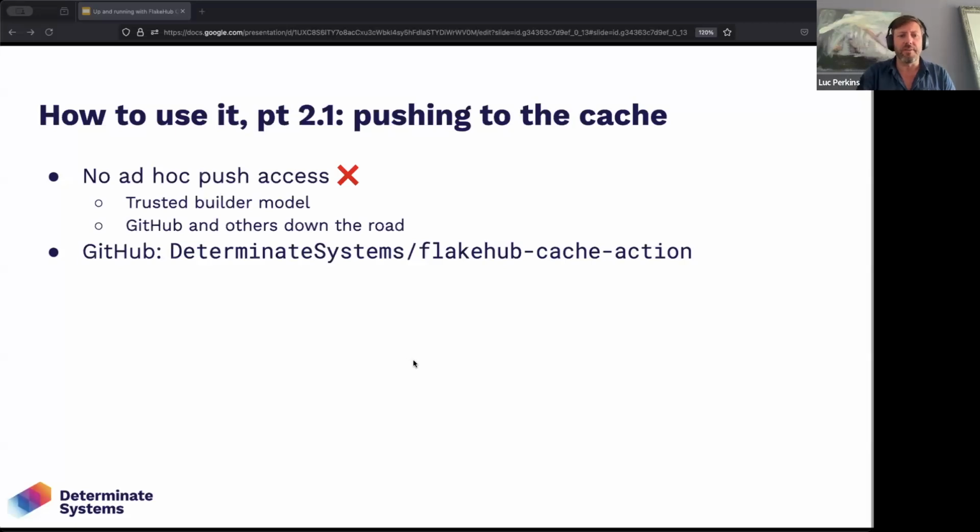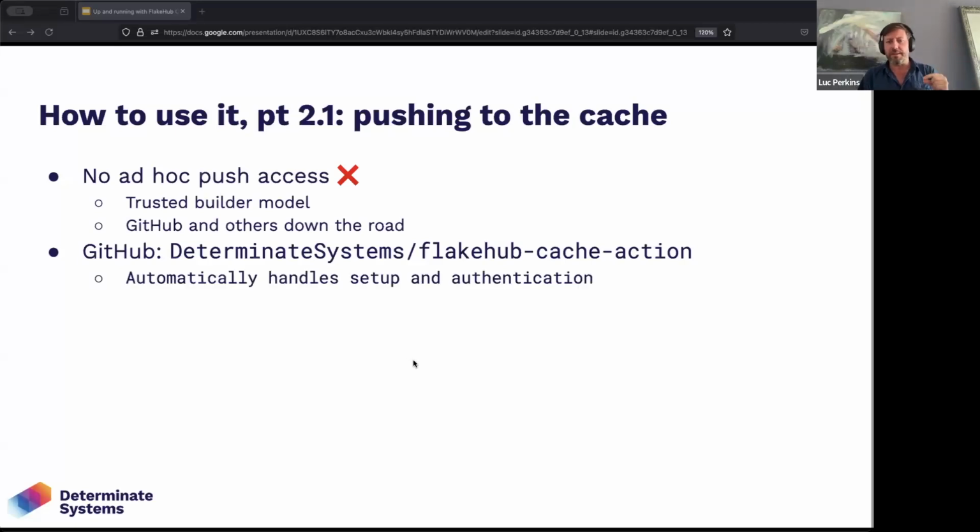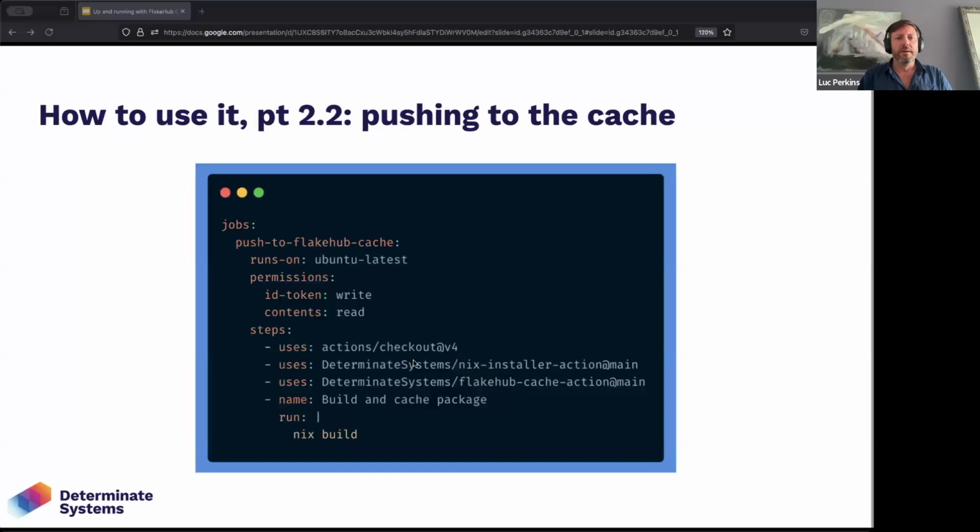And this action does two important things. So first, it handles setup and authentication for you without needing to handle any static credentials or copy paste anything into your environment or secrets or anything like that. And then it does something really fun and kind of magical, which is that it automatically caches anything you build with Nix in your workflow when you've added this action. So you don't need to install a separate CLI tool or anything like that. If you Nix build something inside your run, FlakeHub Cache Action knows about it and just does the right thing, does the thing that you would expect. So let's see what this looks like in practice in an example workflow.